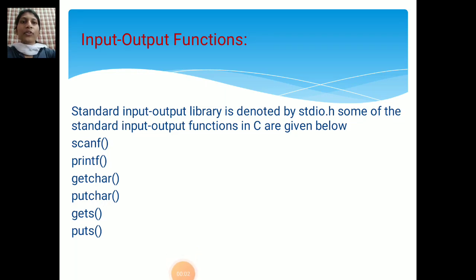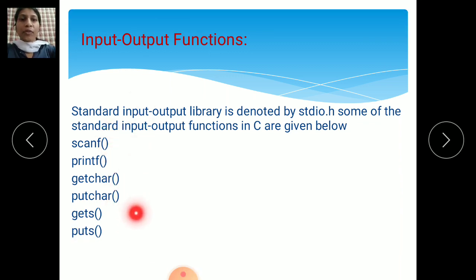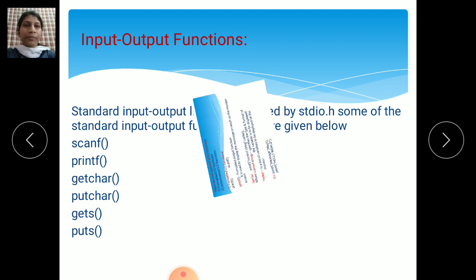Hello everyone, good morning. In today's video, we will discuss input-output functions. In the previous video, we saw which are the input-output functions. See here, these are the input-output functions: scanf, printf, getchar, putchar, gets and puts. Of these, scanf and printf are formatted input-output functions, and the remaining four are unformatted input-output functions. So we will see that today.